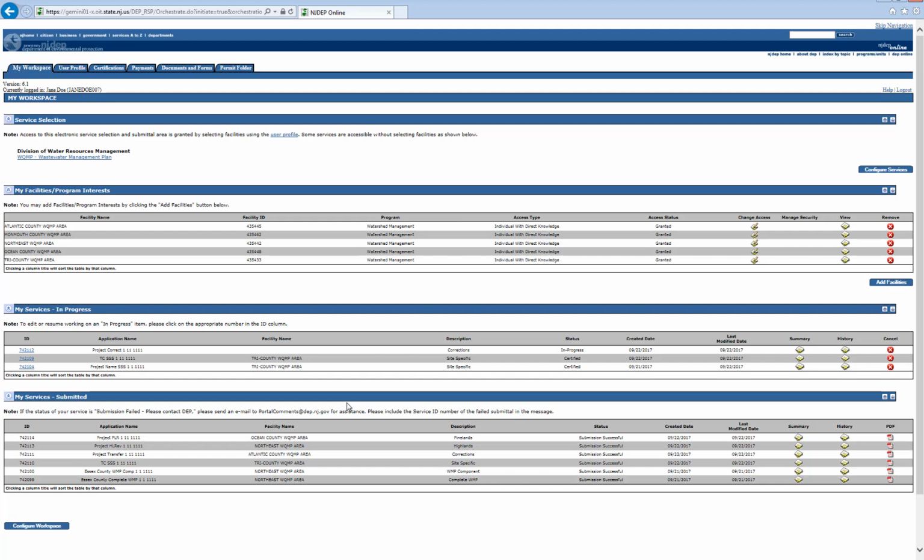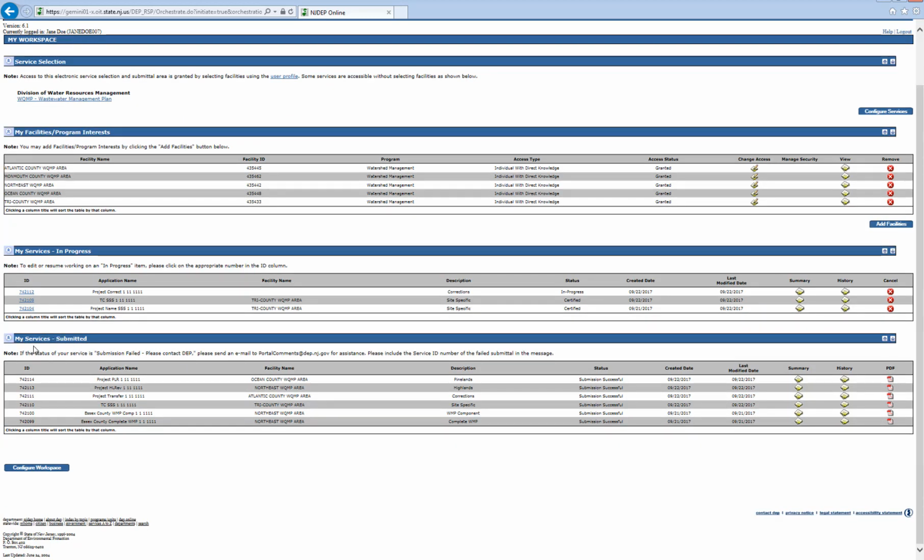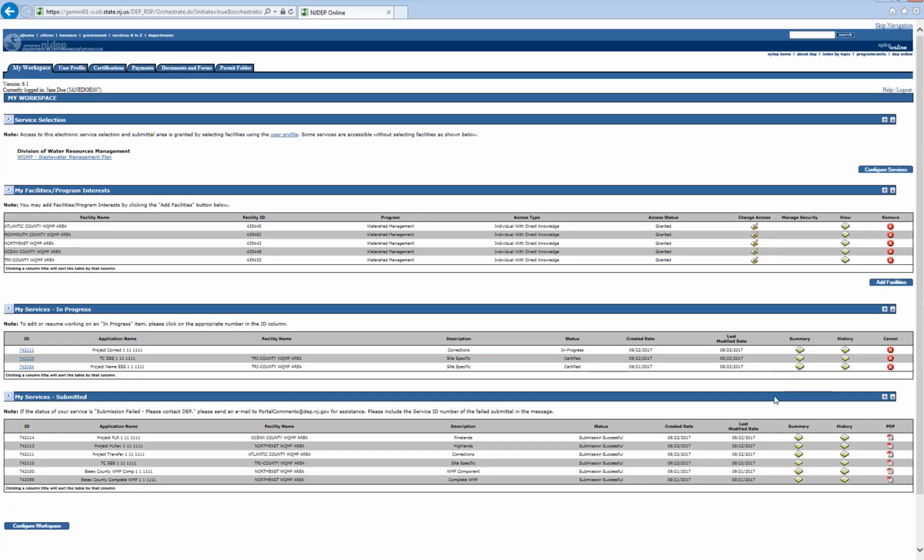And if we look at the very bottom at My Services Submitted, here we can see that our project went through and all of our information is here and our submission was successful. And then we have a summary, a history, and a PDF, which is all basically the same information. So you have now submitted a Pinelands revision.